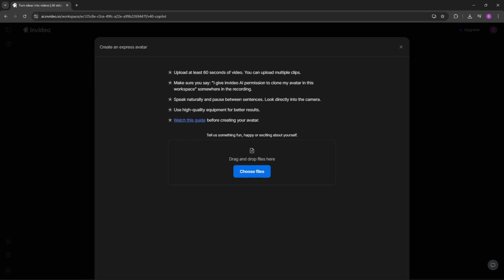After the files finish uploading, let the system process your footage. Processing time varies, so don't close your browser until it's done. When the process completes, your avatar will be available within the workspace and ready to use in your projects. If you notice any mispronunciations later, you can always refine your scripts with clearer punctuation and pacing cues to help the avatar read more naturally.